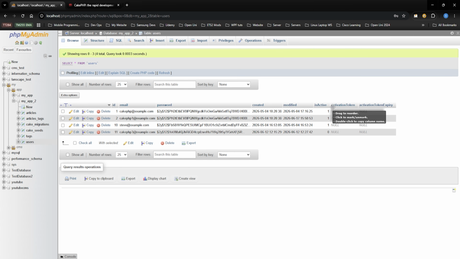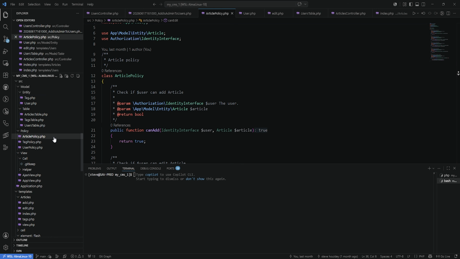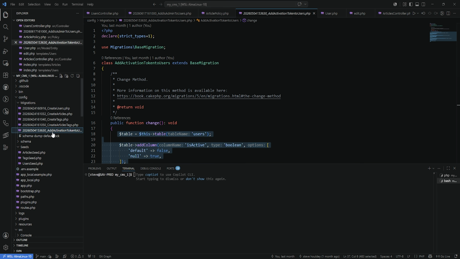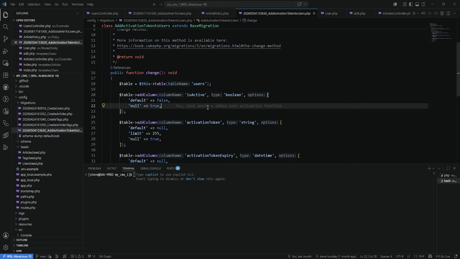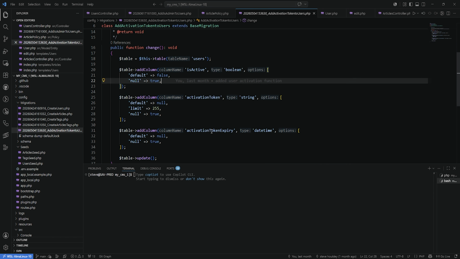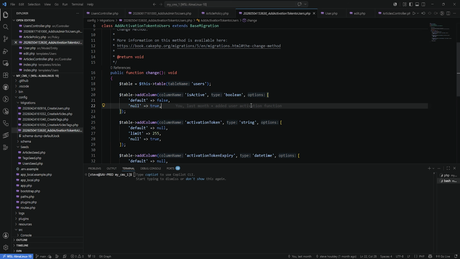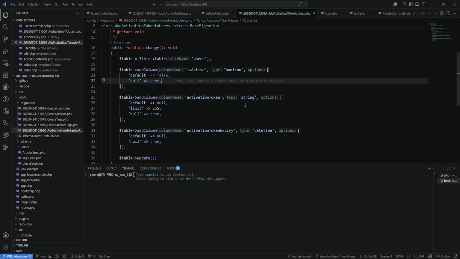Okay, so let's get to the code. The last migration we did was add activation token to our users, and as you can see, we've got the isActive, activation token, expiry, and we're going to do the same thing.